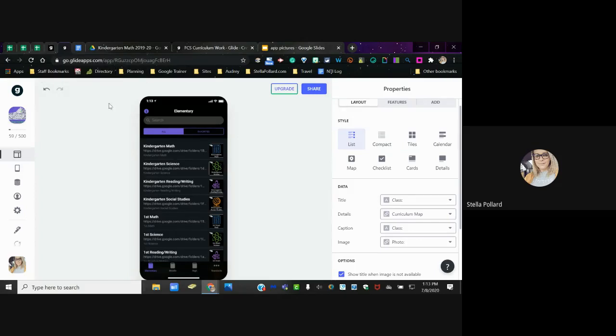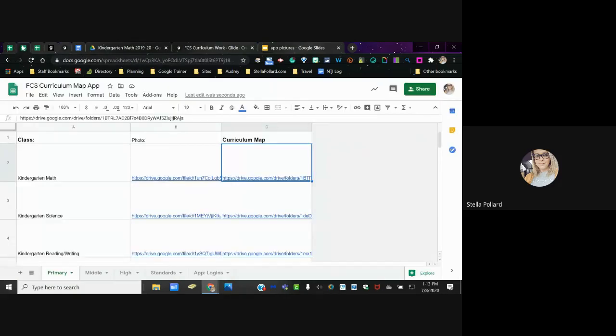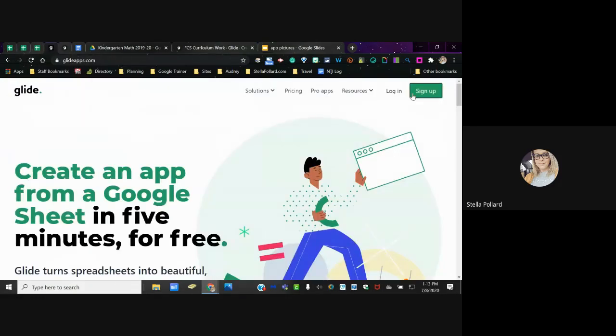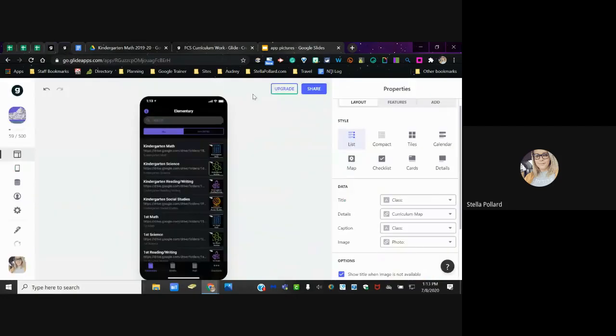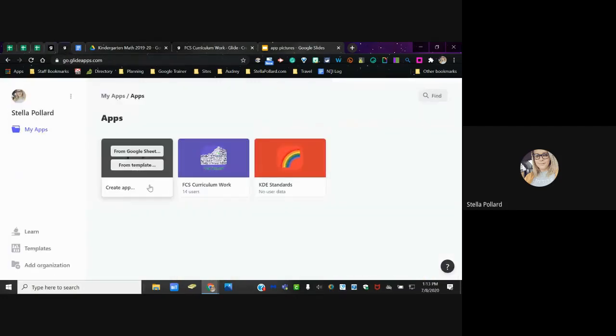How do we make our own app? You want to go and create your account and get you a blank Google Sheet open. So I'm going to go in here, and I'm going to click one of these options.